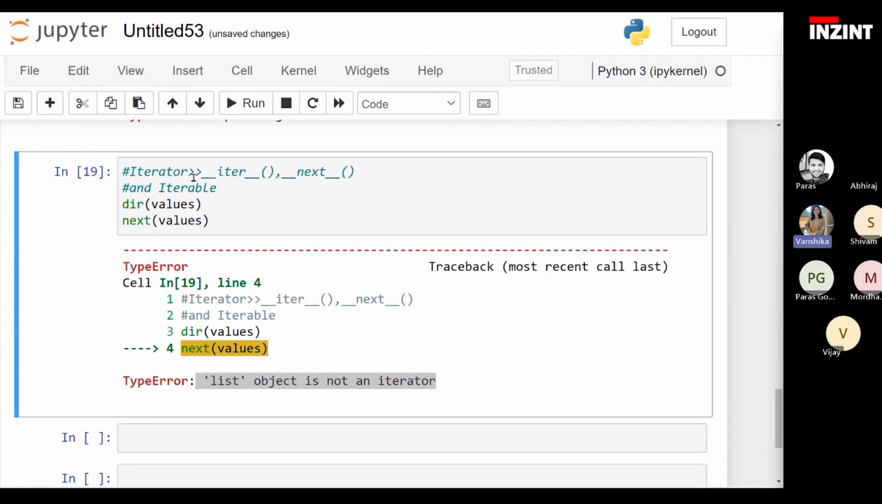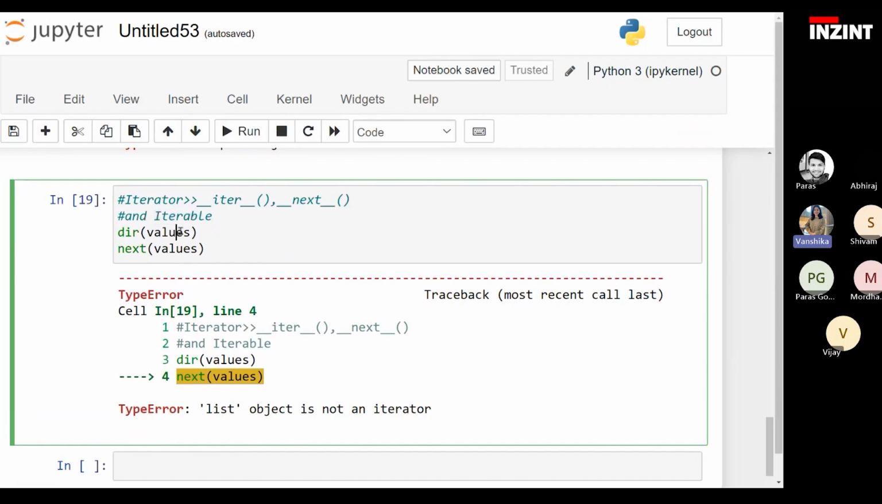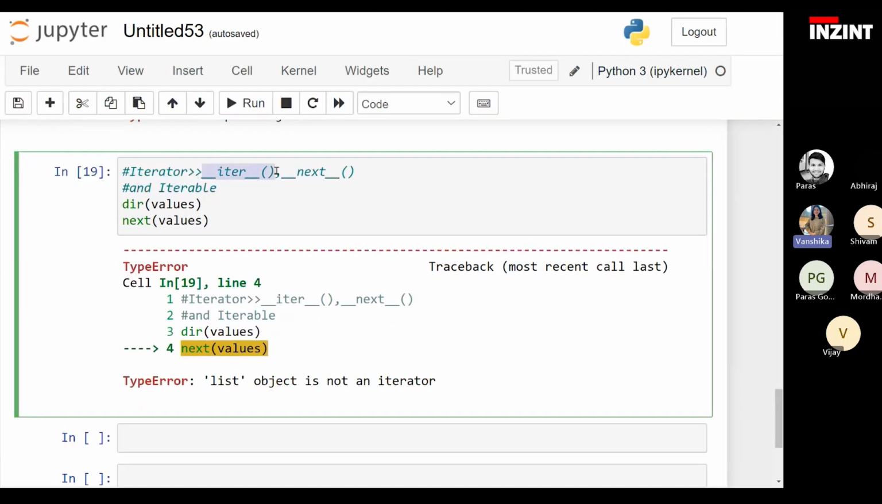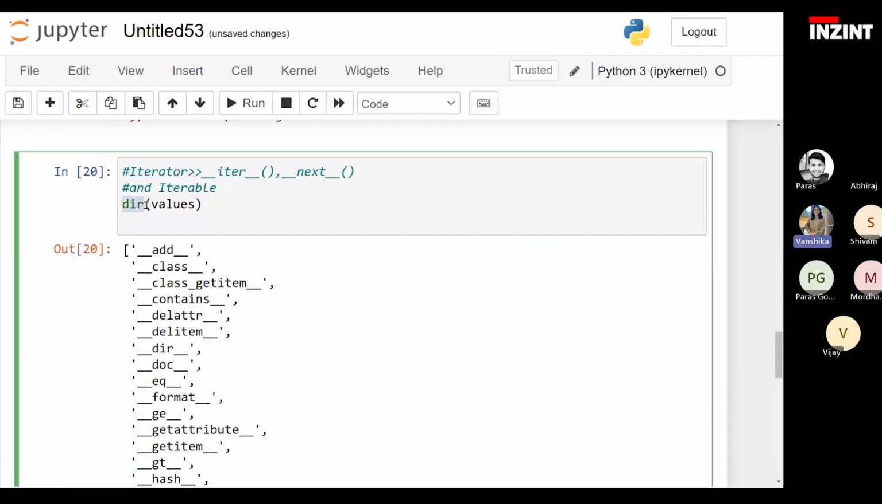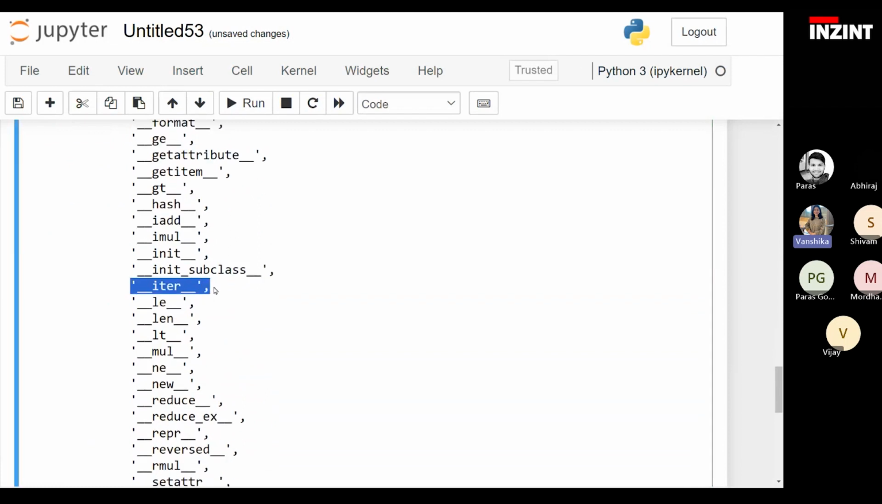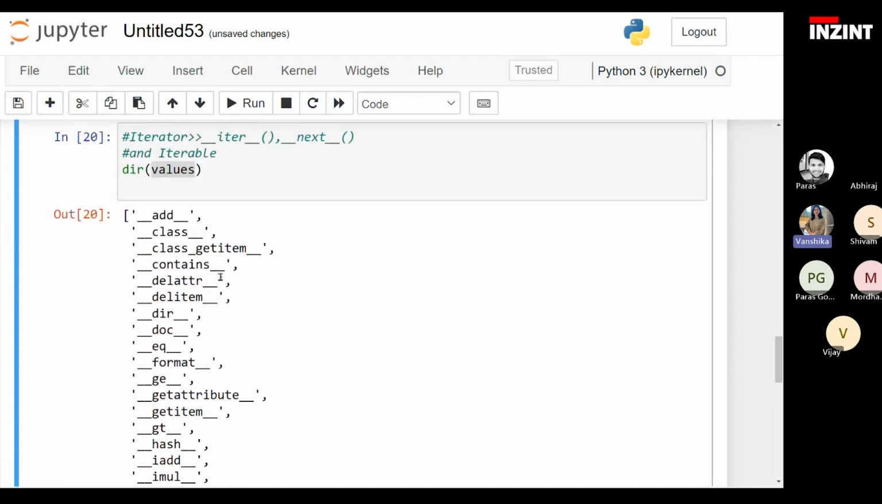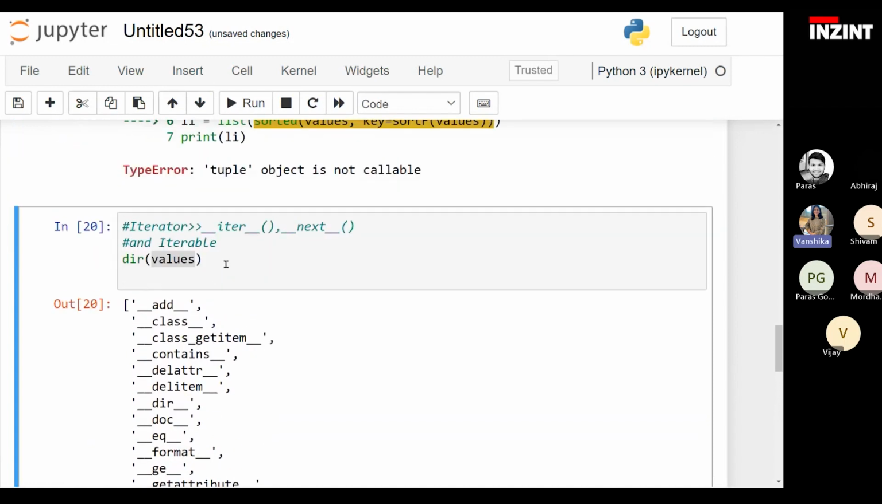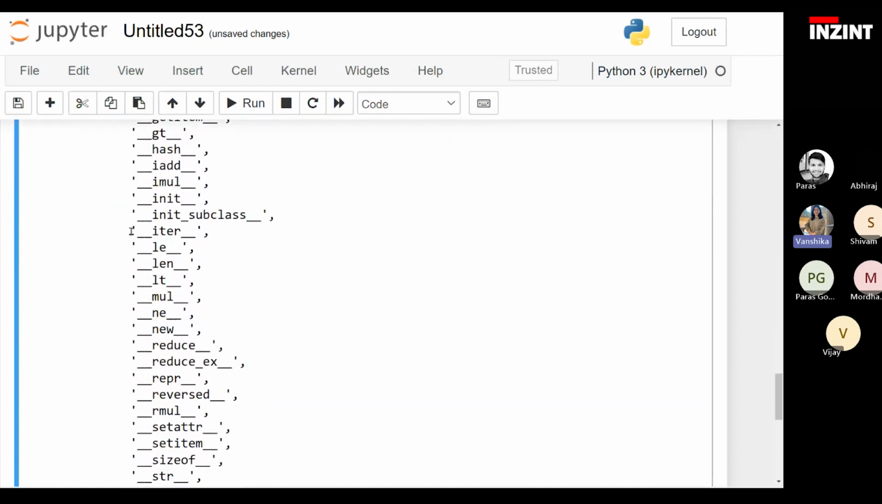I'll repeat myself. Iterables are those objects which have an iter function. When we checked using this dir function, when we passed our list inside it, we got to see that this list object has an iter function, which means this is an iterable. When we use loops upon iterables, this is the function that is called upon, and internally, the loop is using this iter function to generate the values of the iterable.